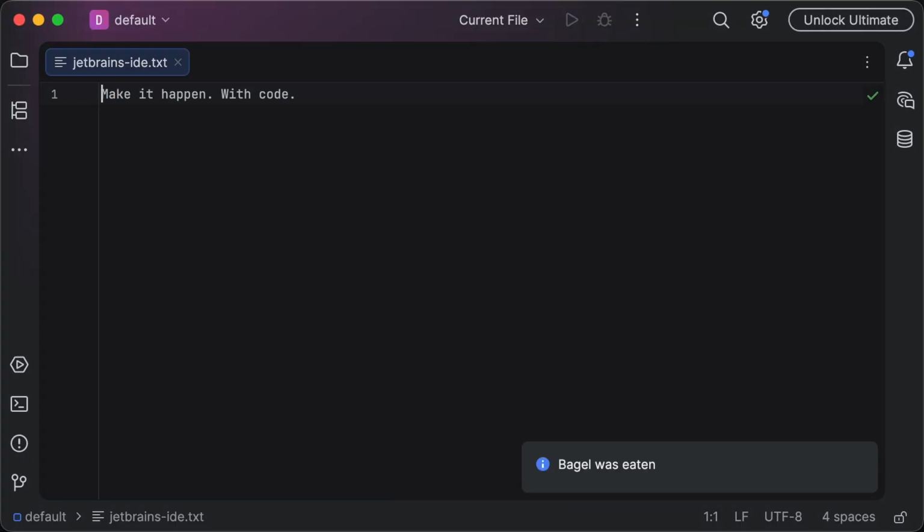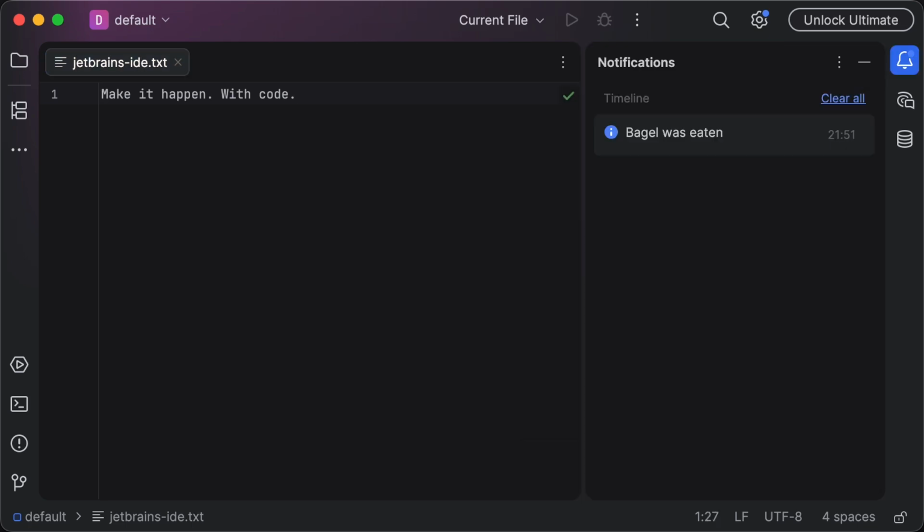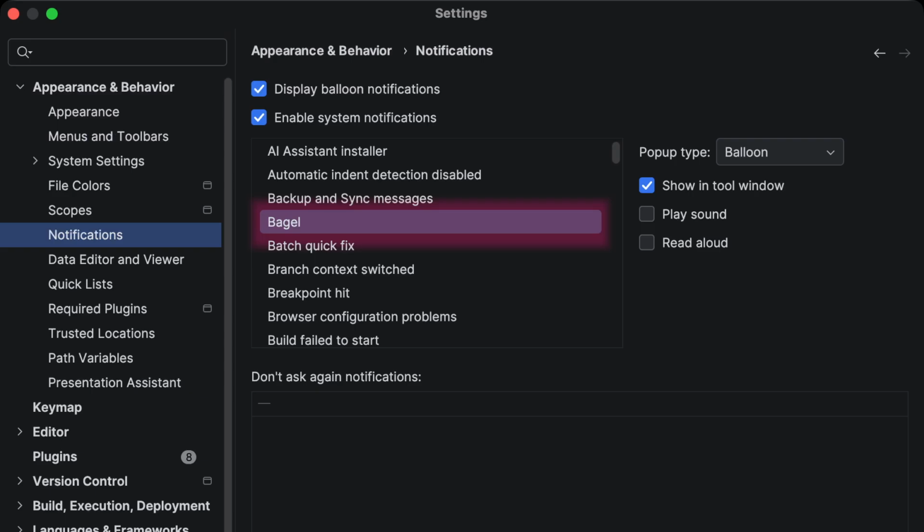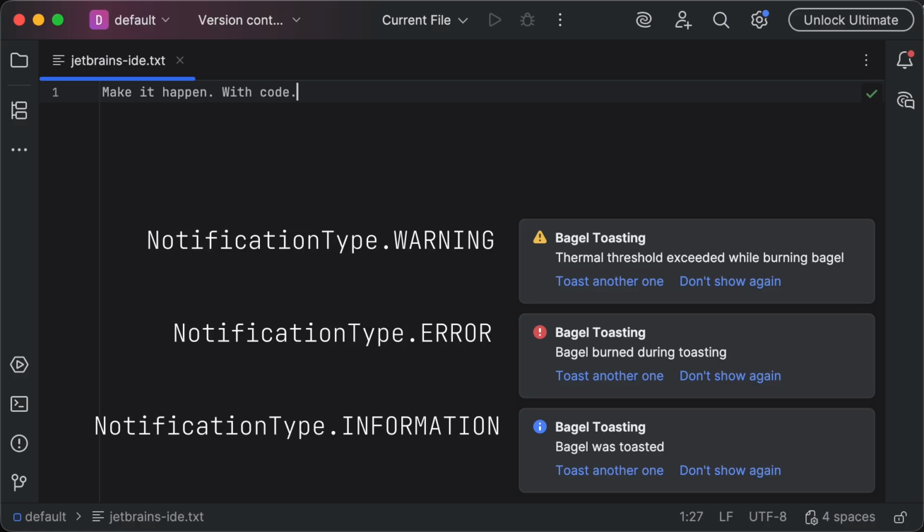The notification is timed, as it will automatically disappear after 10 seconds. However, it will remain in the notification tool window until cleared in the timeline section. Notifications are configured in the JetBrains IDE settings. And by the way, you can customize the notification icon using the corresponding WARNING, ERROR, and INFORMATION constants.